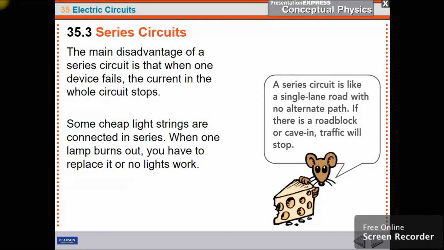And that's the main disadvantage. First sentence. The main disadvantage of a series circuit is that when one device fails, the current in the whole circuit stops. Some cheap light strings, like when I was a little kid, are connected in series. When one lamp burns out, you have to replace that one light bulb or no lights work. I like what the mouse says. A series circuit is like a single lane road with no alternate path. If there's a roadblock or a cave-in, traffic will stop. True that.